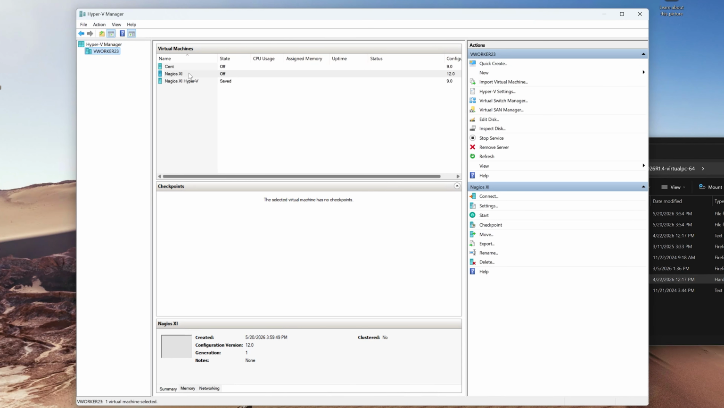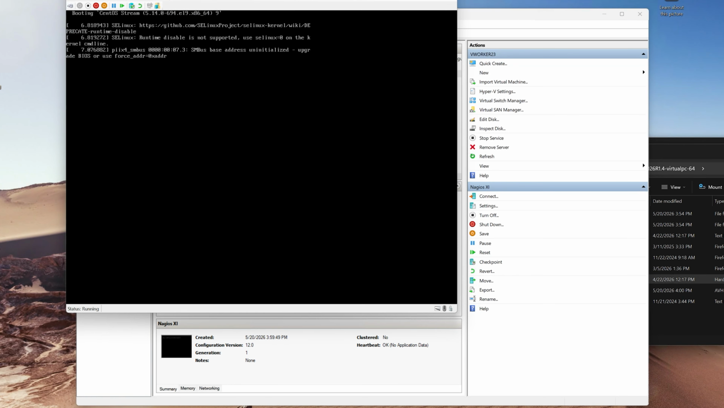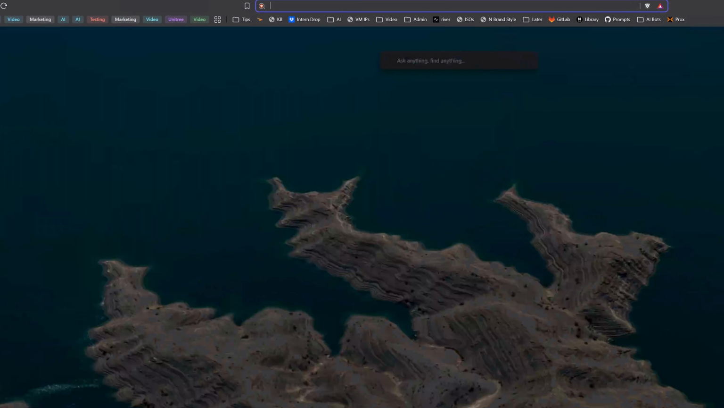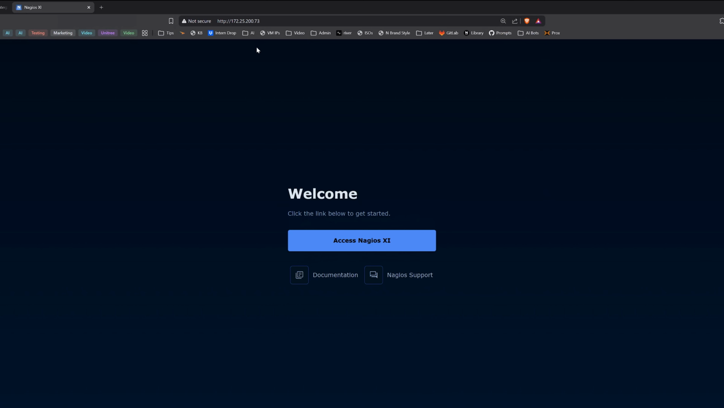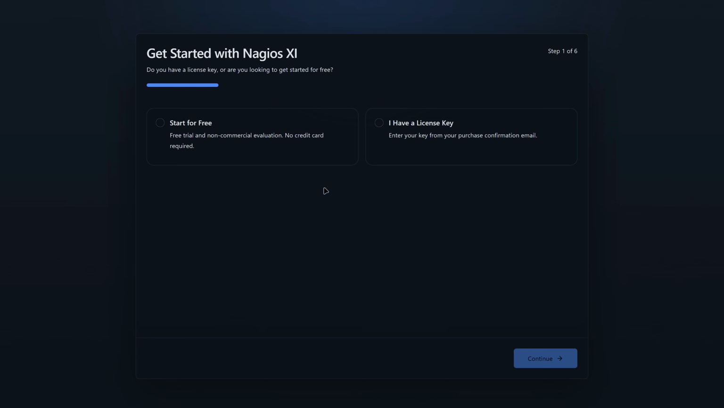And now we have this VM called Nagios XI. We want to go ahead and click Start. This will turn on the machine, and then we want to click Connect. What you want to do next is visit the IP address that is in the CLI banner. We're going to open up our browser of choice. And then we'll click Access Nagios XI.